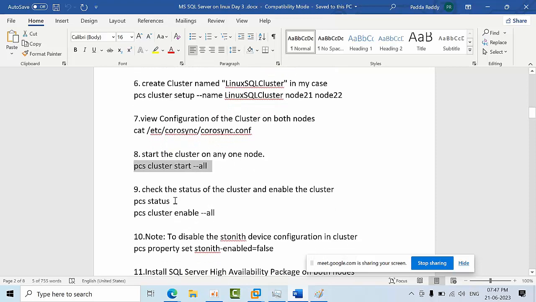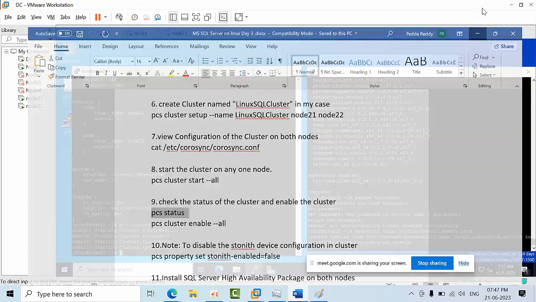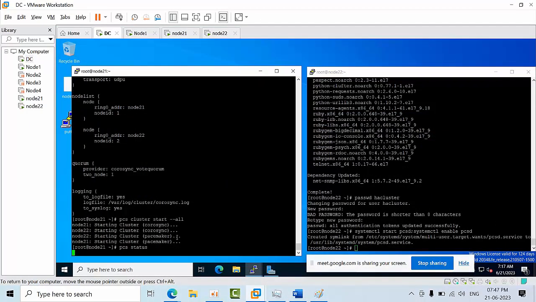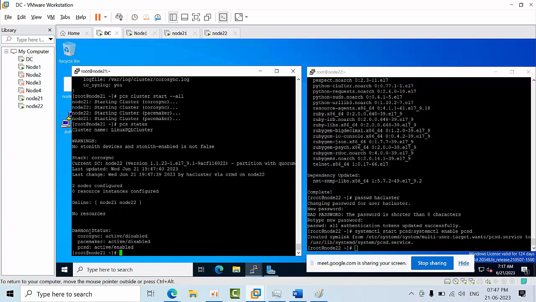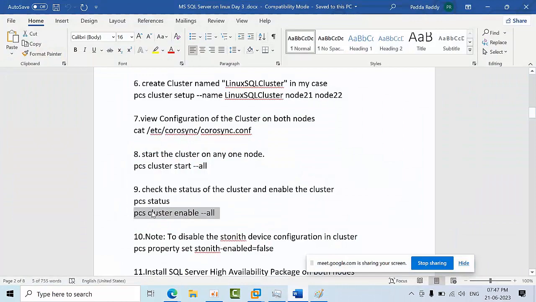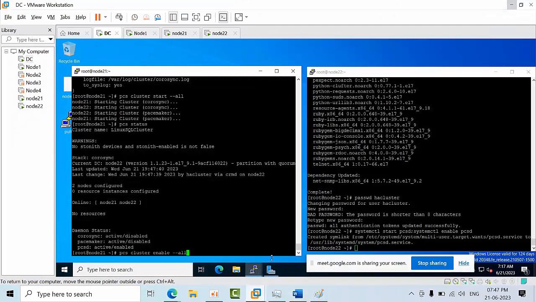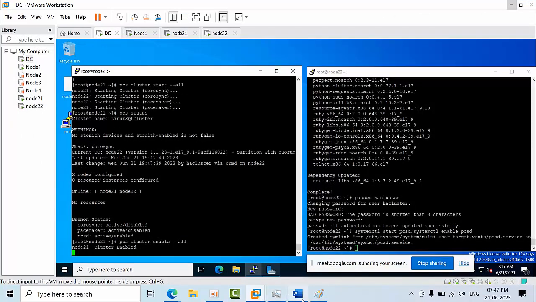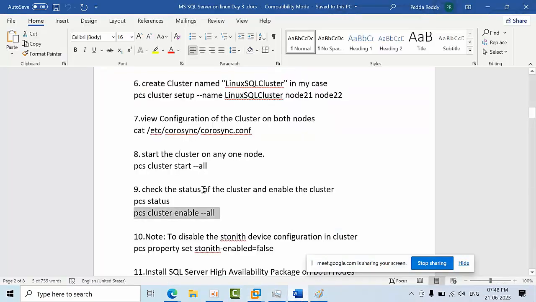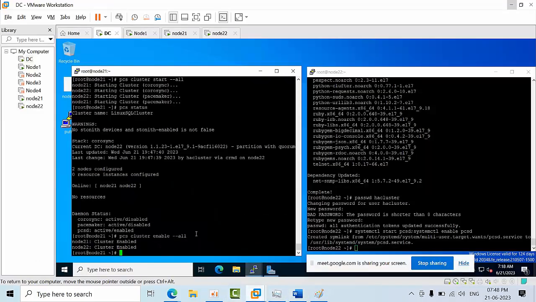Now to check the status, just copy this command, pcs cluster status. See, it is active, but it is in a disabled state. So now I need to enable that, right? Just copy this command and go to the DC. Yeah, that is done.